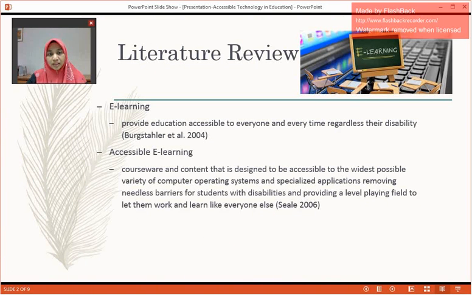E-learning was defined by Bustel et al. 2004 as a medium to provide education accessible to everyone, every time, regardless of disability. While accessible e-learning is defined by CIL 2006 as courseware and content that is designed to be accessible to the widest possible variety of computer operating systems and specialized applications, removing needless barriers for students with disabilities and providing a level playing field to let them work and learn like everyone else.